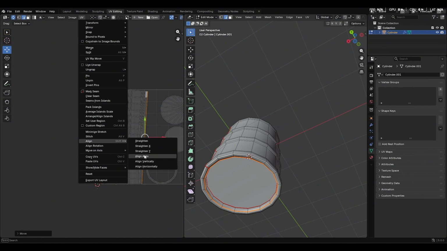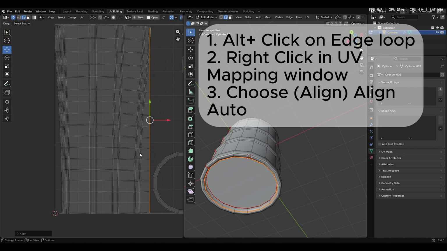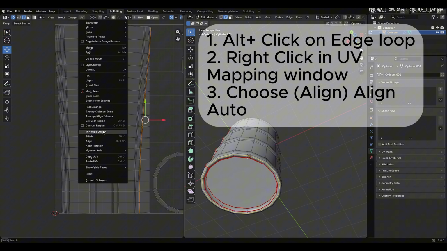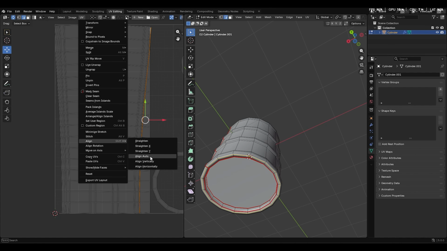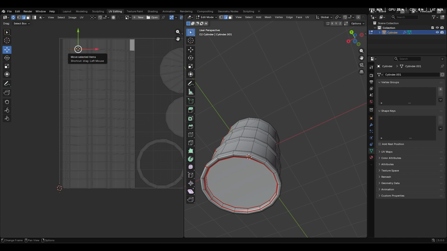Let's do this for every vertical edge loop. Just repeat that step: alt-click the vertical edge, right-click, and choose Align and then Align Auto. Once you're done, let's move on. Now select the horizontal edge loop by alt-clicking the horizontal edge and repeat the straightening process just like for the vertical edges.